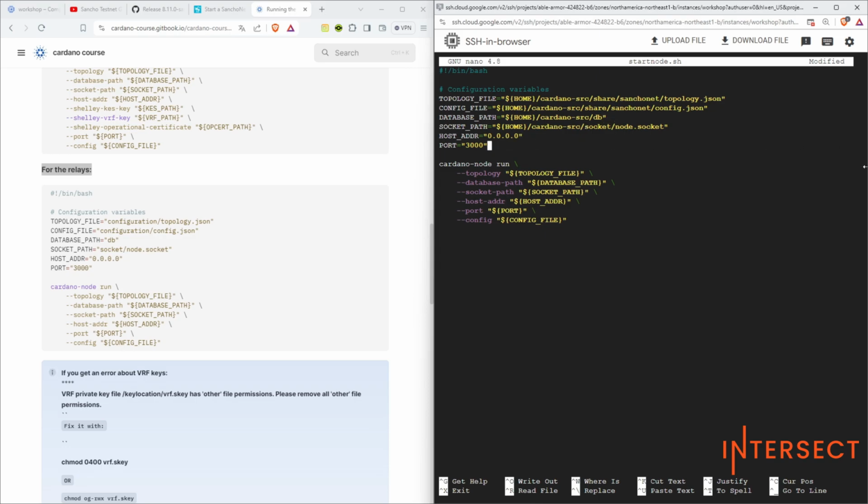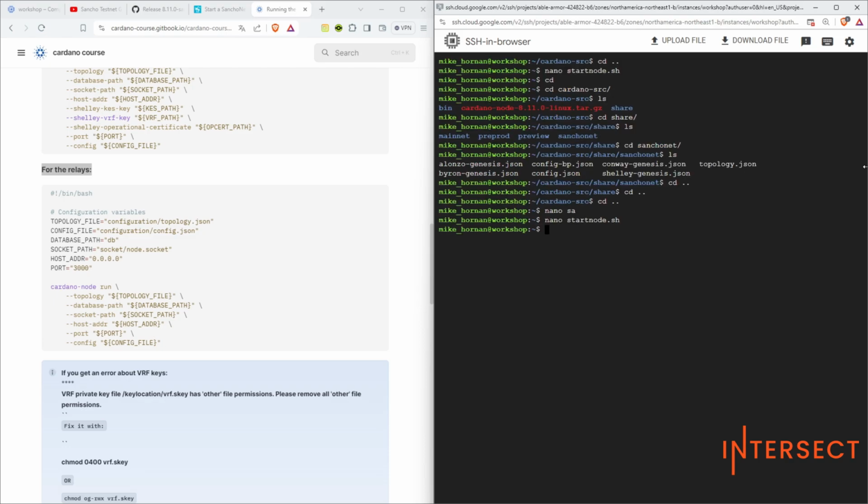What port do I want for my node? Could be anything pretty much from 3000 to whatever, 20,000. I'm going to use 6005 this time. Why not? There you go. So now you save this. Yes, it is saved. I'll get back to my Cardano source directory, and I will make the database directory there. I'm going to create a socket directory as well.